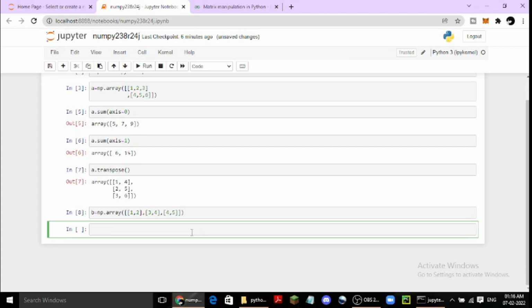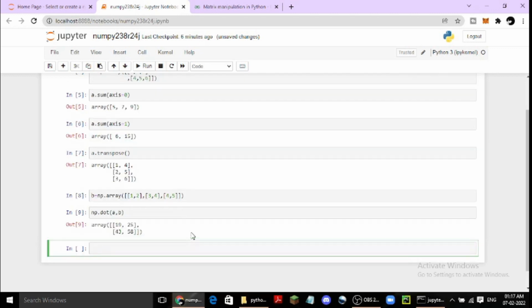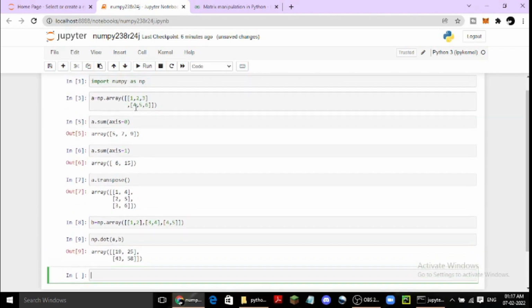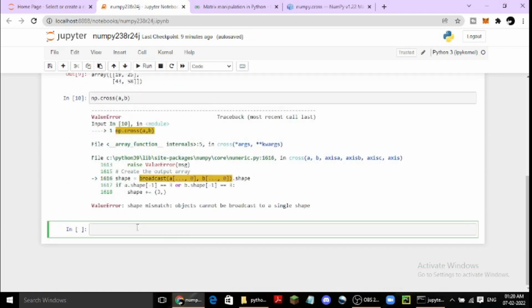Suppose how to do, okay, np dot dot means first let us do dot product in bracket a comma b. Yep, here you can see there are 2 rows and 3 columns, and here we have 3 rows and 2 columns, so the dot product will be giving us 2 rows and 2 columns, and we have done a dot product of 2 matrices.